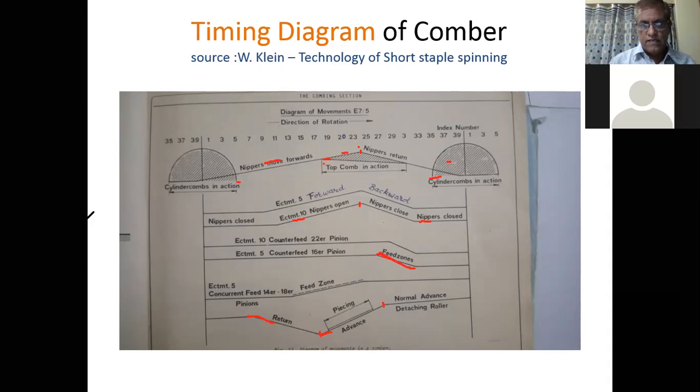So this was about one comber, E75. For every comber, the timing diagram may be slightly different. So with this, you must have understood the timing diagram of the comber. Let us conclude that it moves according to the combing cycle, one by one, every operation, and for how much time the operations are done, that is shown in this diagram. Okay, thank you.